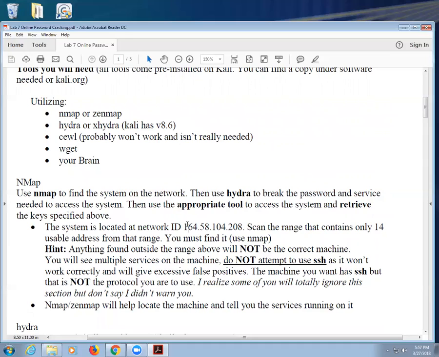The system is located at this network ID. That's the network ID, not the system. Scan the range of computers that belong to this network ID, where there are only 14 usable addresses in that range. You don't know what I'm talking about? Figure that one out. It's not that hard. I'm actually going to do a demo in a second. Anything found outside that range will not be the correct machine. It has to be in that range. Anything else will not be your machine.